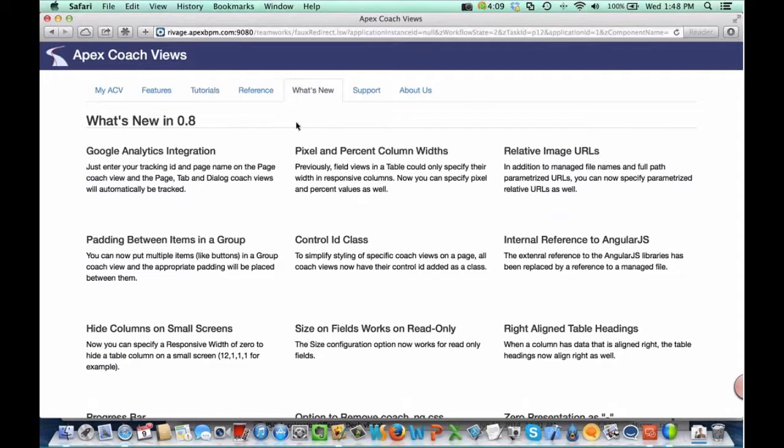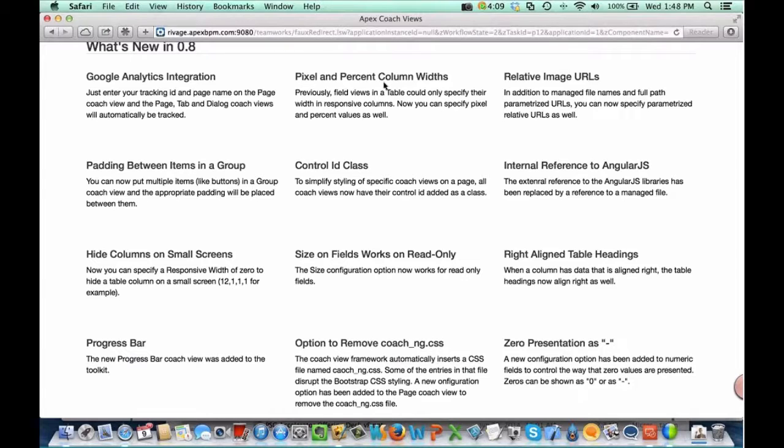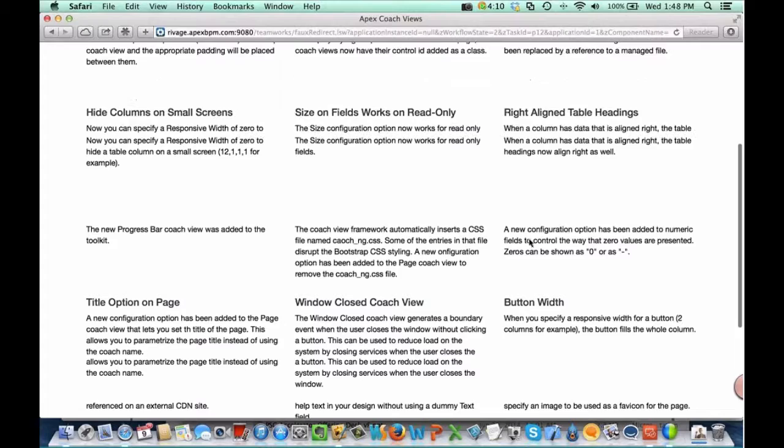First of all, what's new? There will be a new entry in this for each release. We've been working on 0.8 for a little over, I think, a week or a week and a half, something like that. This is all of the stuff that we have incorporated in that time frame. The Google Analytics, being able to deal with percent and pixel columns, relative URLs on images, adjusting padding between items in a group, putting on the control ID, moving all of the AngularJS, and you'll see later the Bootstrap CSS internally, the hiding columns, progress bar, lots of other ones.